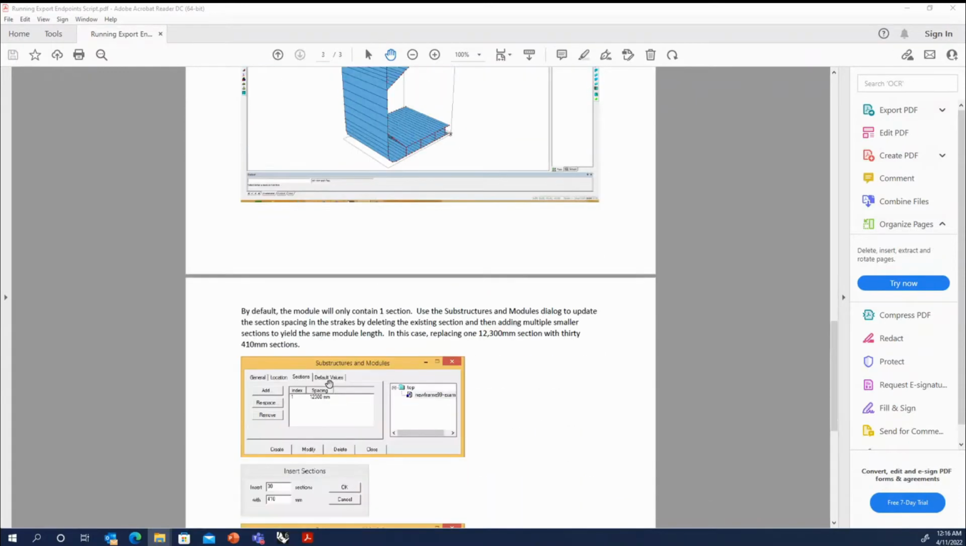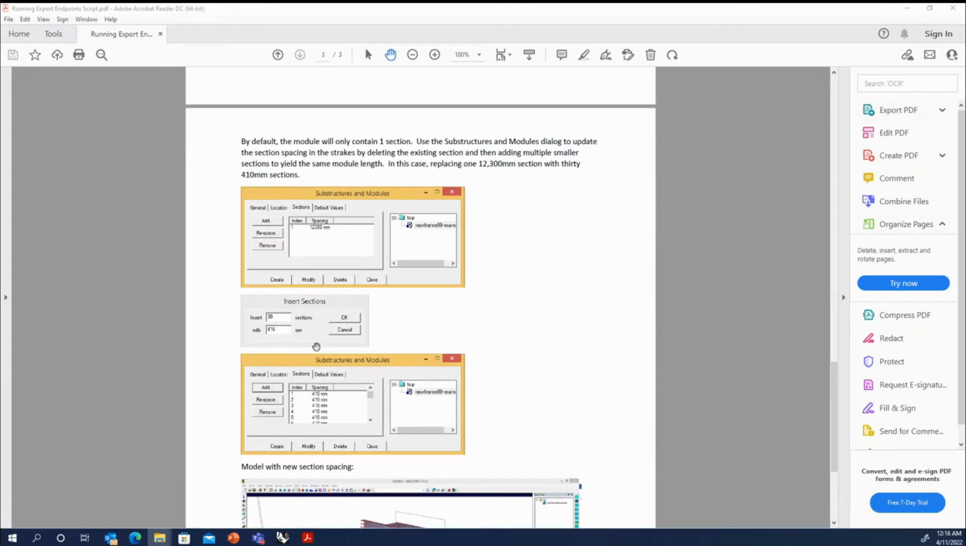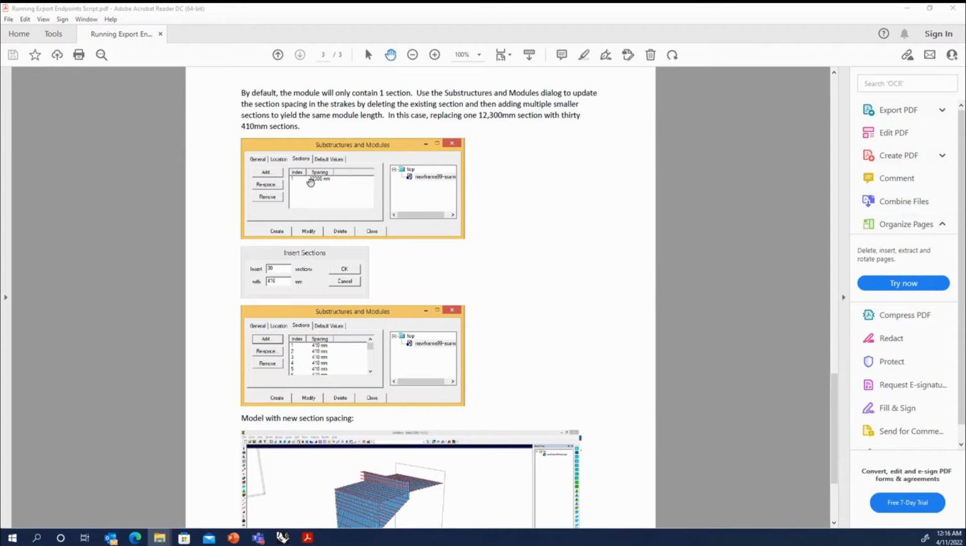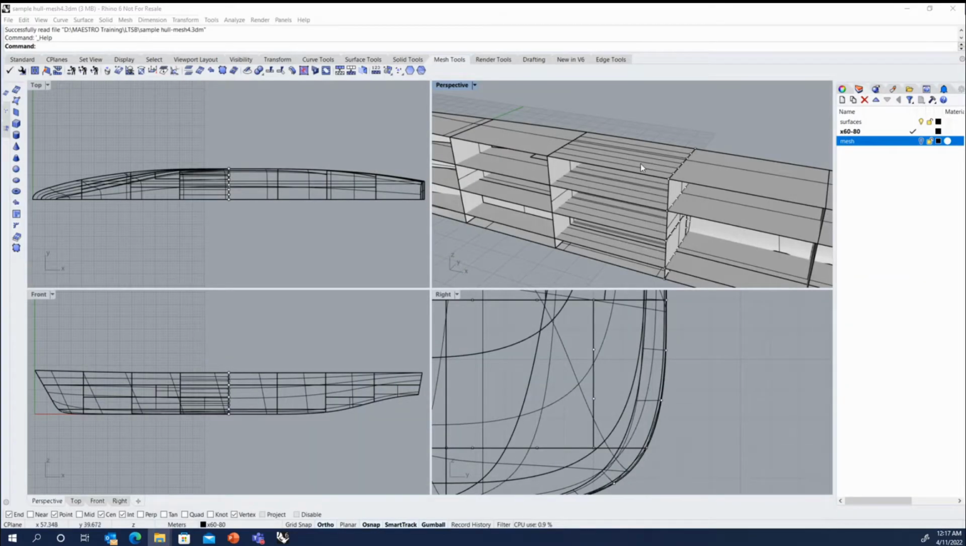So then you simply go in and edit the module to delete that one long section and replace it with as many sections as you want. And in this example, we replaced a single 12.3 meter section with 30 410 millimeter sections, and you wind up getting a pretty reasonable mesh density on that particular section of hull. So we'll do that same thing here, and we'll generate all of these sections and the connections fairly quickly.